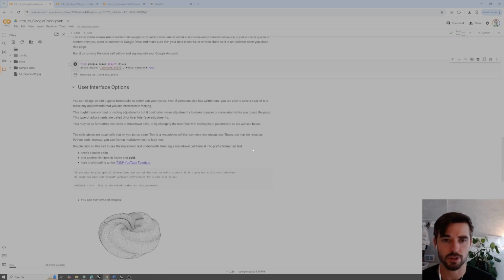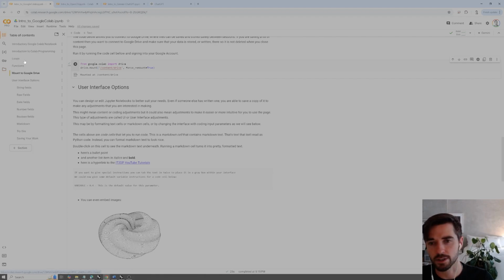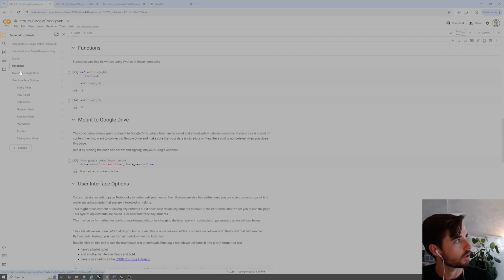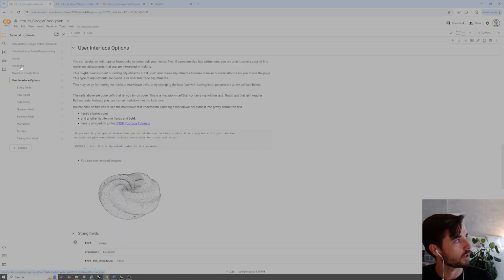You can actually design the structure, like I've done for this notebook, of your own notebooks, meaning you can change the font type, you can change the kind of text organization, you can even change the organization and contents. What do I mean by that? Well, if we click on the 3 dots and then lines icon on the left, we can actually see the contents outlined of this particular notebook. We can click into Functions, Mount to Google Drive, User Interface Options, Loops, and cycle through each of these sections.